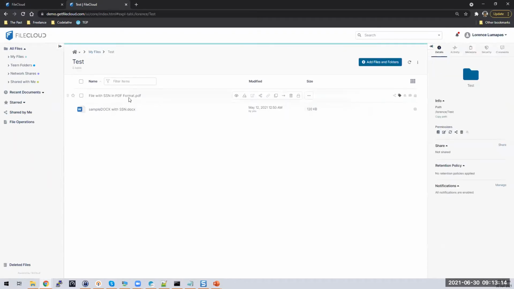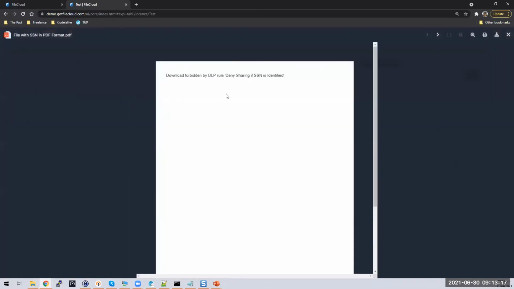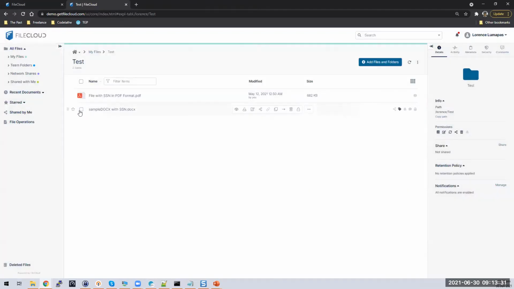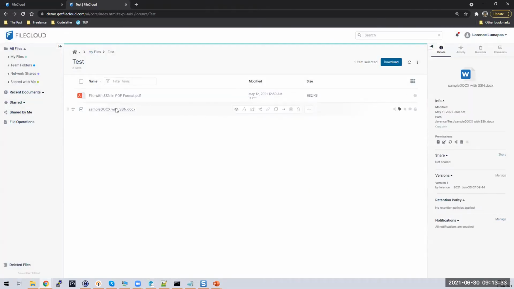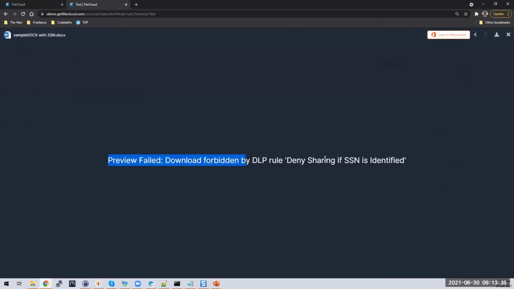Now let me go ahead and open the PDF file. Notice that it gives me an error message saying the download is forbidden by a DLP rule. And basically for the download action, it will be the same as previewing the file. Let's go ahead and take a look at the other file and do a preview of the file. And if you notice, it still says the same. It will also show you which DLP rule had taken effect over the file itself.